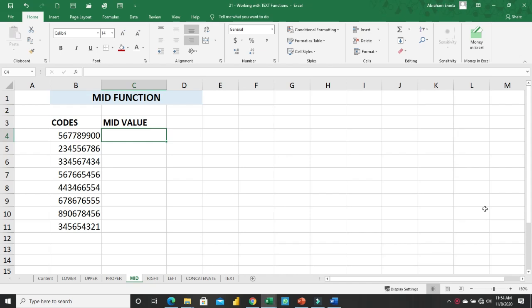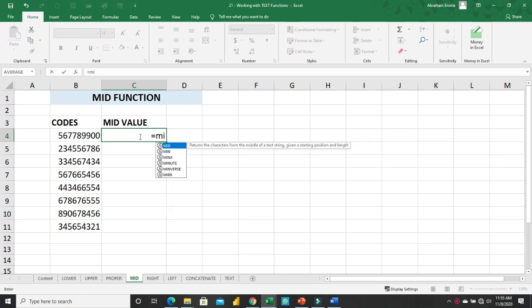Now we're going to be looking at the MID, the RIGHT, and the LEFT functions. The MID function is used to extract middle values from a set of data in a cell. So we simply put an equal sign and type MID. You will choose the text first. If you look at the screen tip, the requirement says provide the text, the start number, and the number of characters you want to extract.